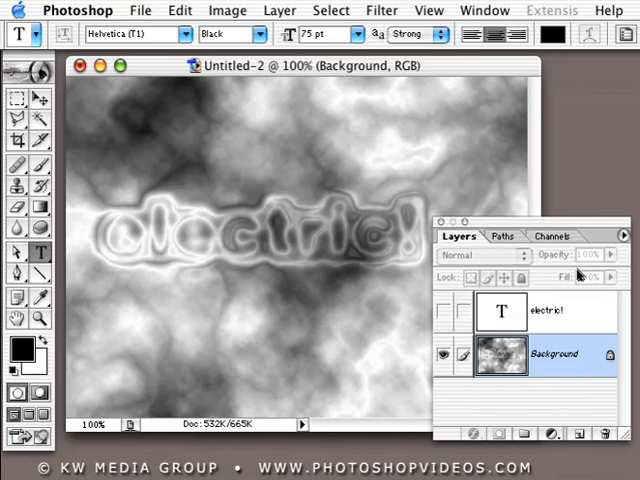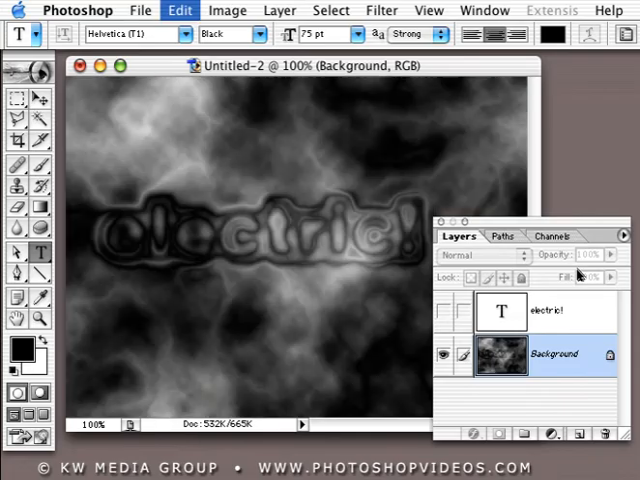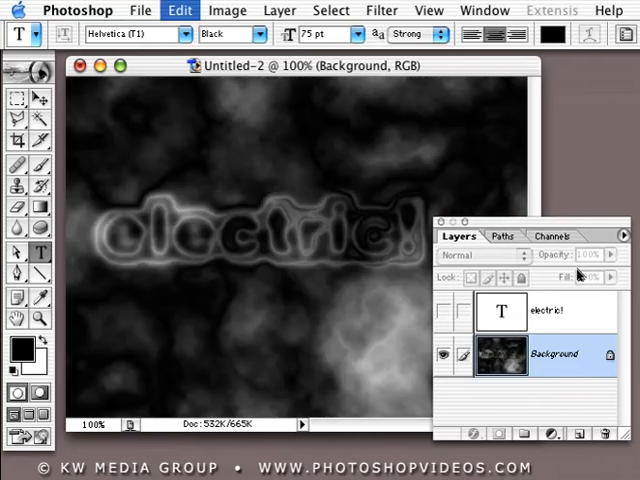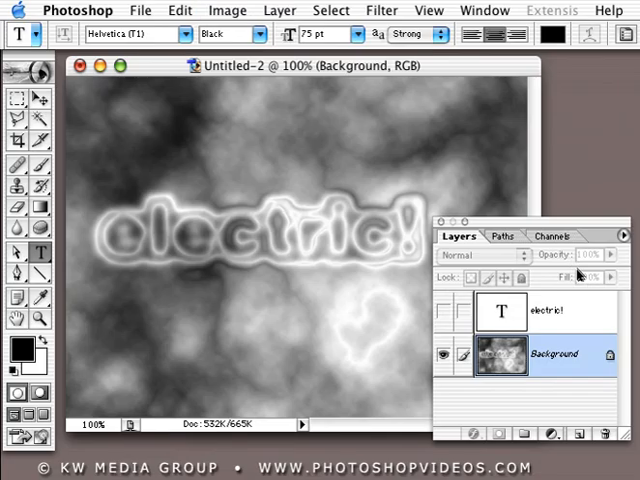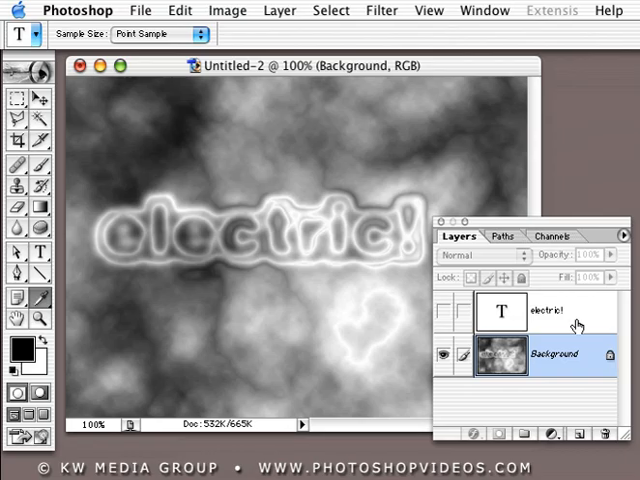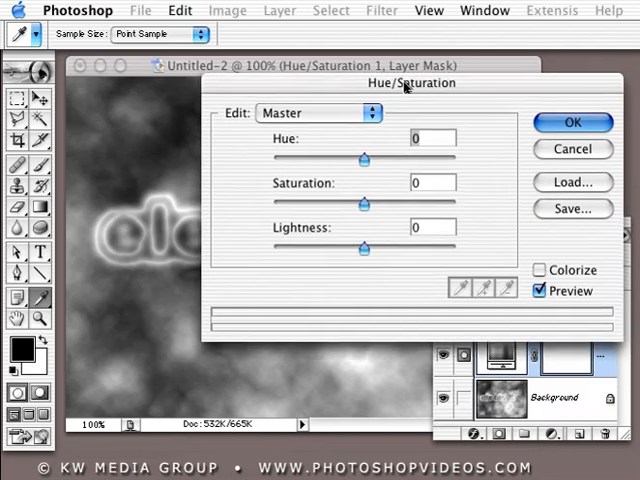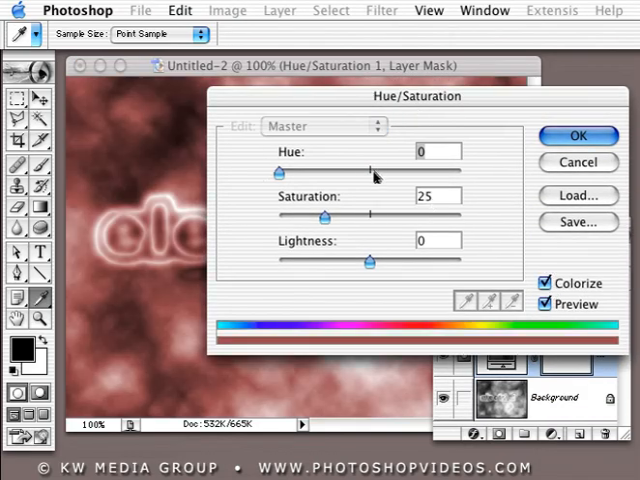Now if you're not entirely happy, you can press Command or Control F to try a different one, and each time you go back and forth. Now if you end up with it looking black like this, then you can press Command or Control I to do an inverted effect. Now that's probably a little too much, so let's just undo back a few steps. Somewhere around here looks a little better, and again, press Command or Control I to invert, and now we get that kind of electric type look.